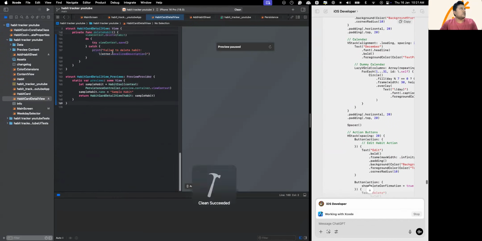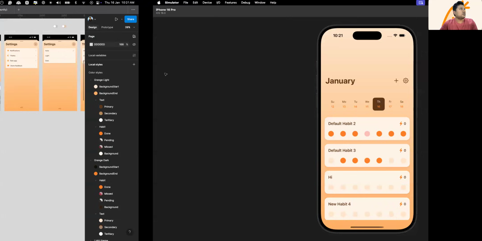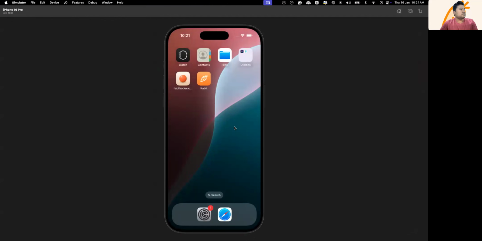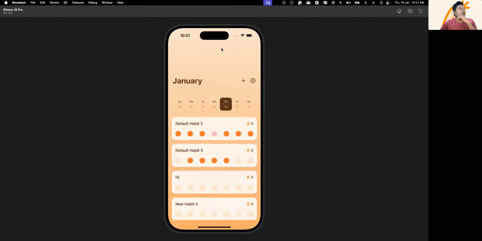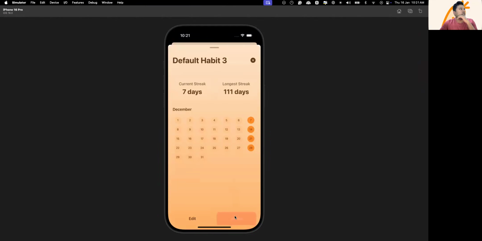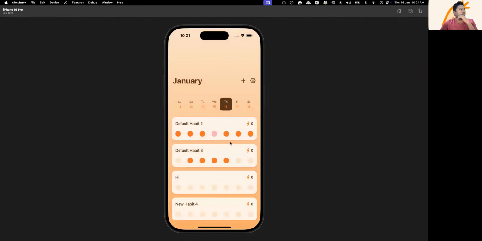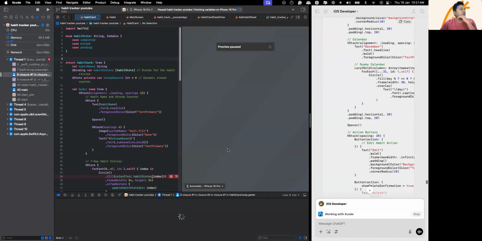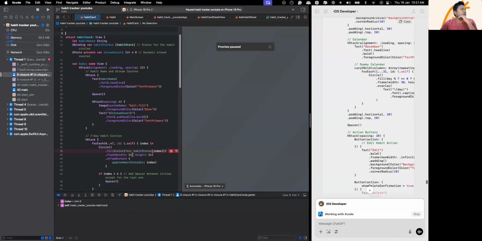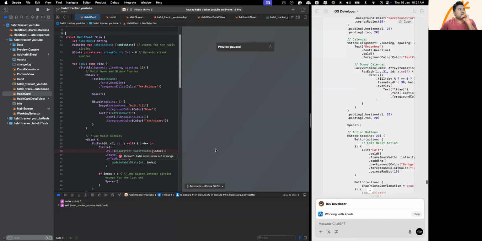I'm gonna do a clean build folder. I'm gonna install the app again. Don't worry about this space for now. We can fix that. So I'm gonna delete habit 3. Again, it crashed. Okay, so I think the error is here somewhere. Hmm, it's crashing because of some reason. It's crashing.